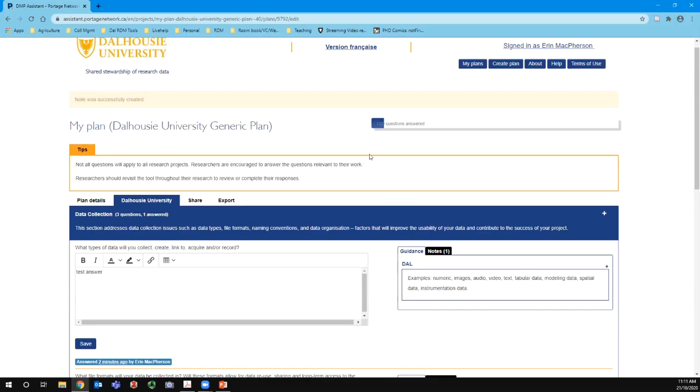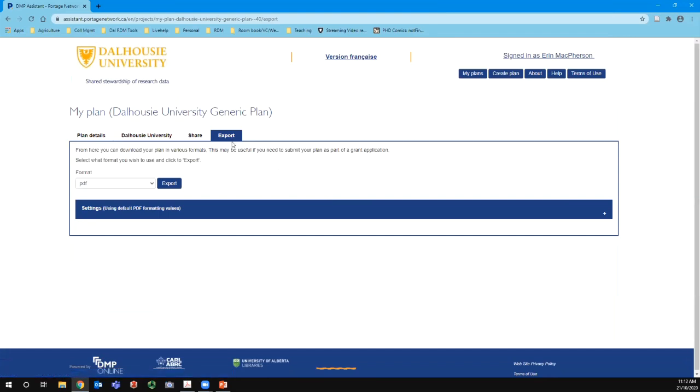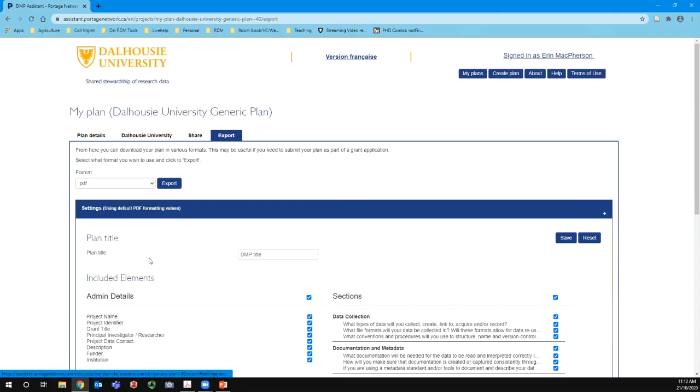Okay, so back to Portage DMP Assistant. We've got the questions we're using, and right here under this tab, there is a share feature. If you have collaborators you want to work on this plan with you, add their name and you can give them permissions: co-owner, edit, read only. And finally, when you're ready, if you have to submit this to a funder, you can export it. You can export as a PDF or other file formats as well. Personally, I like using Word because I can fancy up the formatting a little bit, but it's up to you. There are some extra settings as well that you can use.